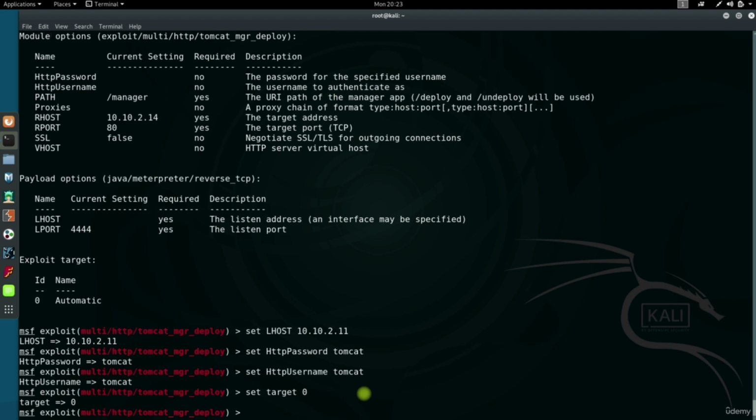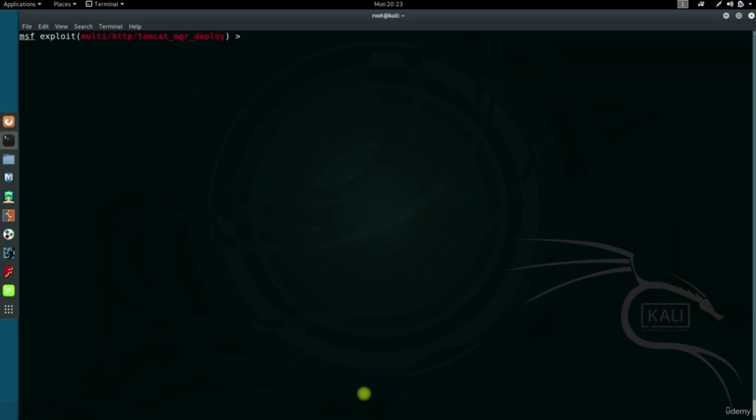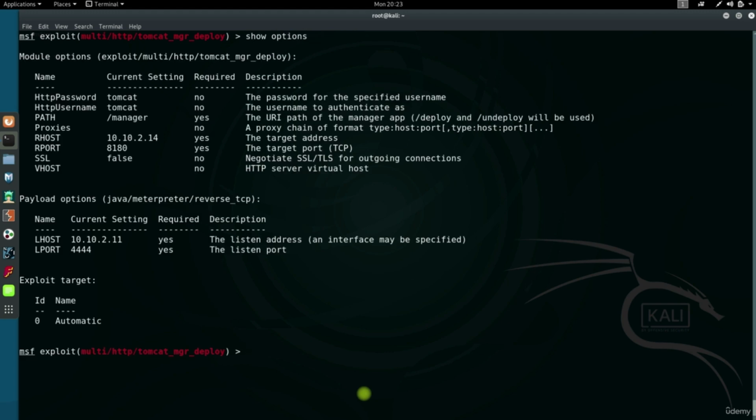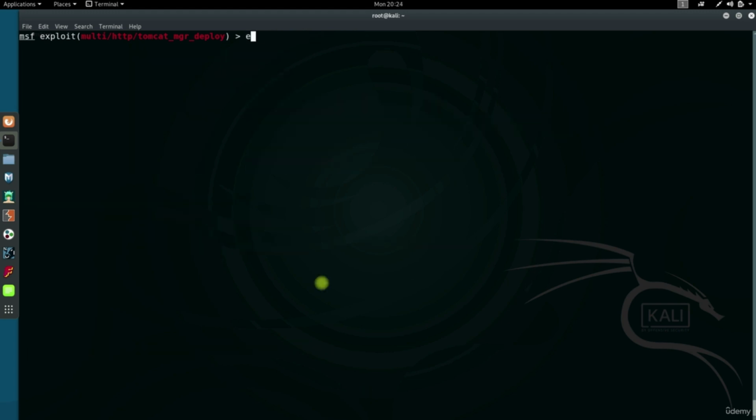I forgot the R port. So let's set the R port to 8180. Okay, so let me check it one more time. Okay, yeah, everything looks good. Now, exploit.